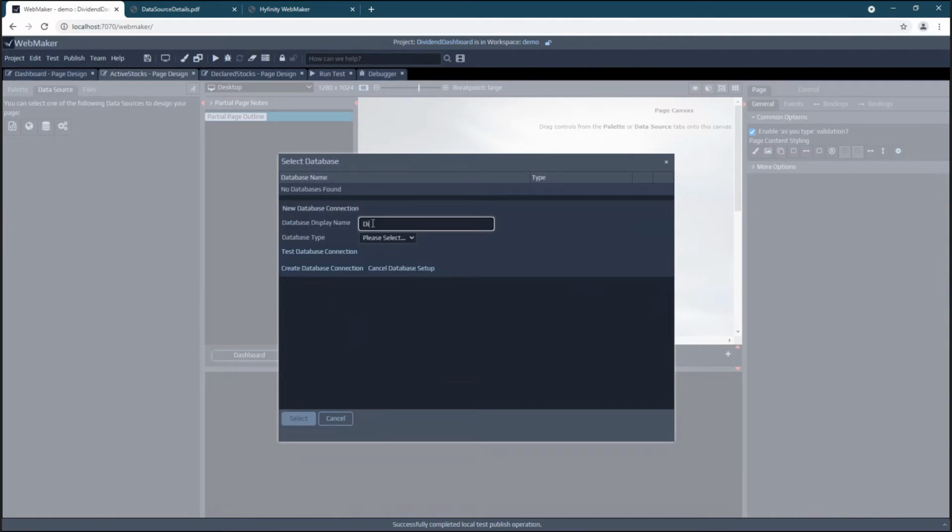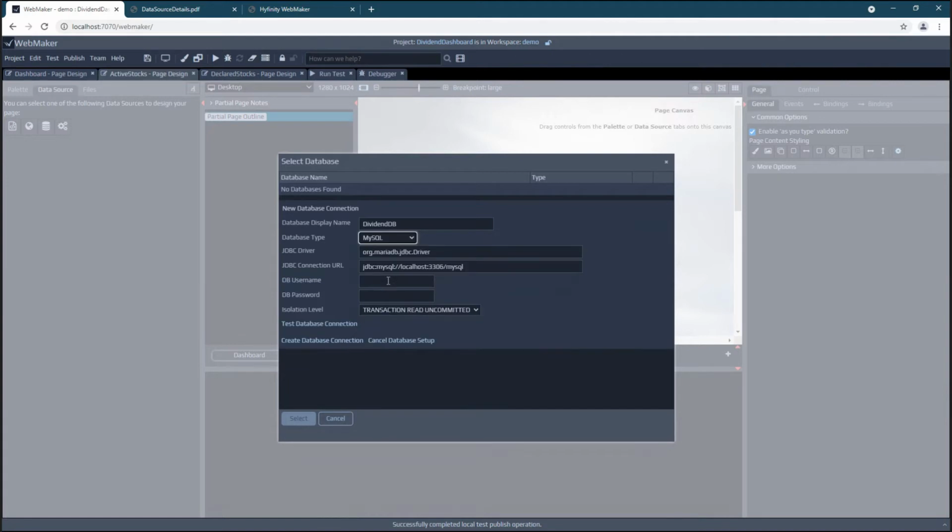So we can give that a name. So in this case, I'm using a MySQL-based database, and I can adjust my connection URL because the database is called Dividend.